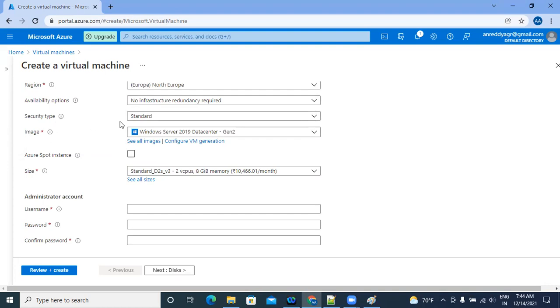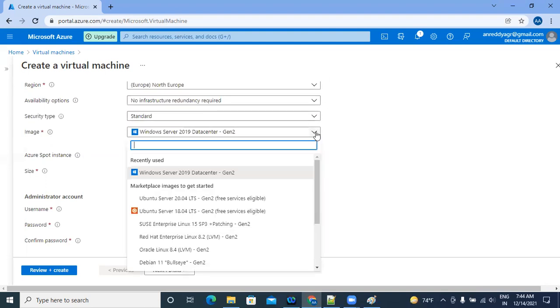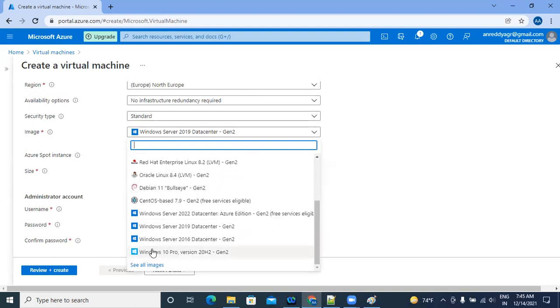Image. Okay, so security type as standard, and image. What is the image here? If you want to create a virtual machine, we need an operating system, right? We need an operating system, Windows or Linux. Even for Windows, there are two kinds of images: one is Server and another one is Windows 10 Pro version. Generally when we are using the Windows operating system, we'll go for Windows 10.